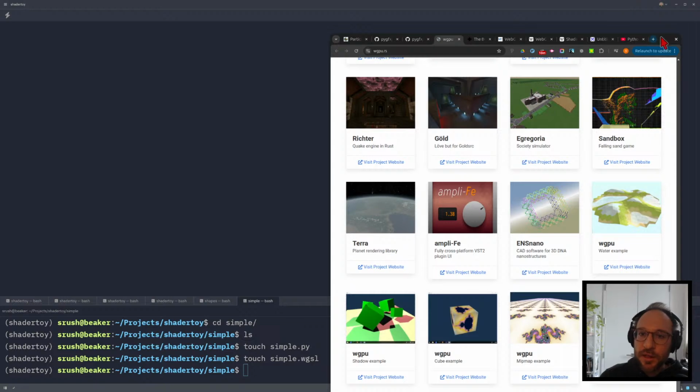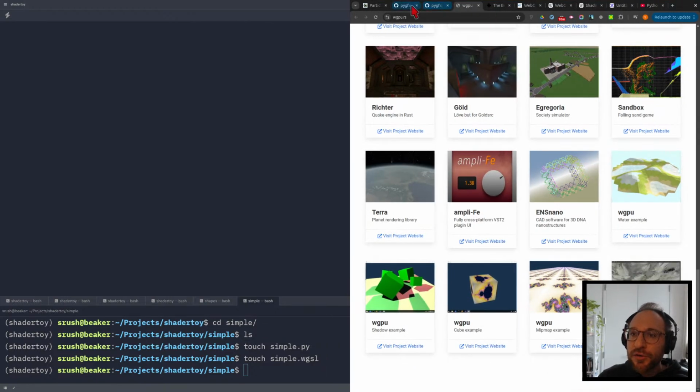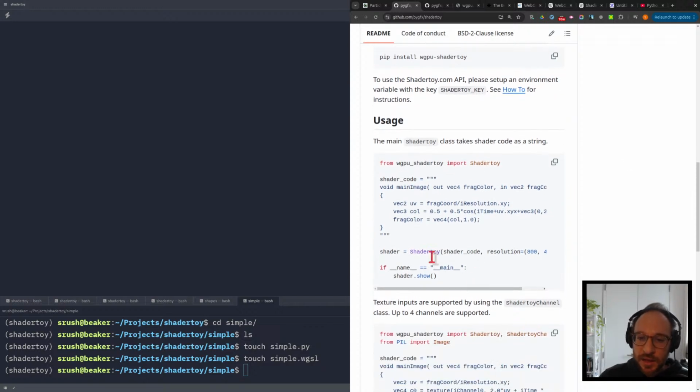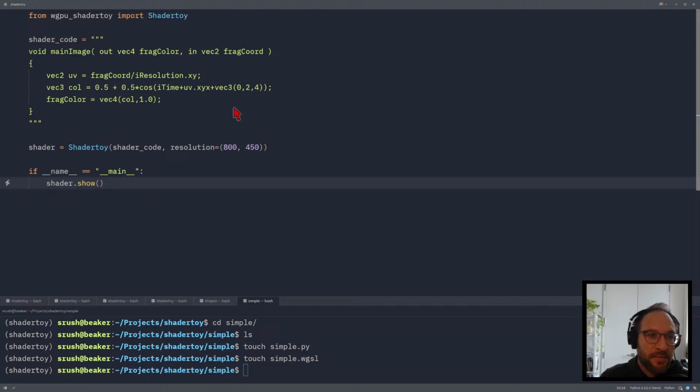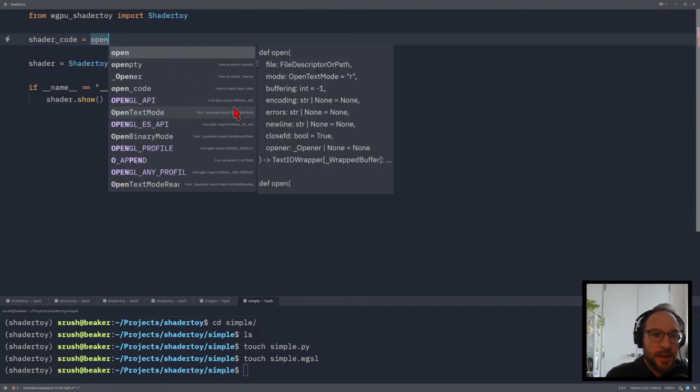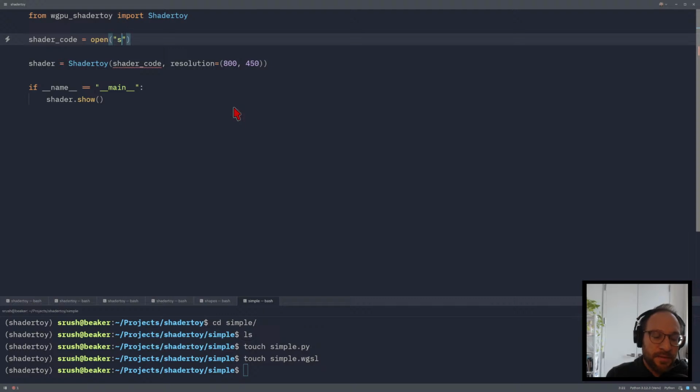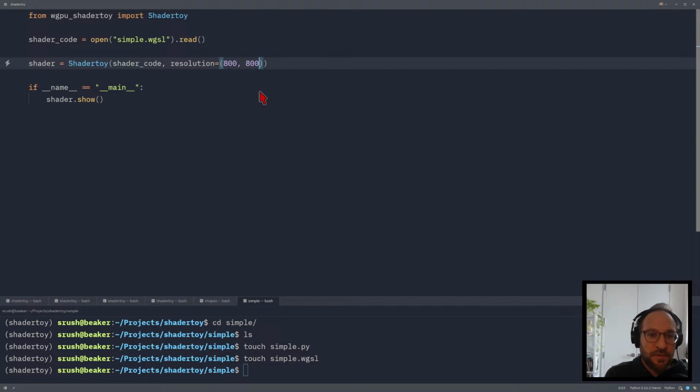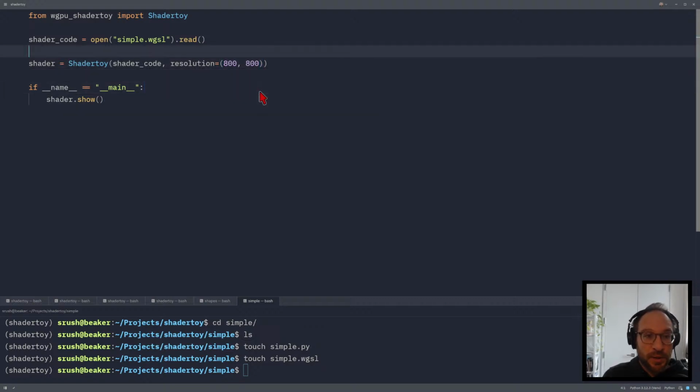So to get started, we're going to follow the shadertoy setup. So that's this code here. Their setup for launching these is pretty basic. So we're going to remove this part for now. Instead, we open our simple.wgsl file. So this will be the code for creating the shader itself. This part is importing the shadertoy. Here is the shadertoy itself. We just tell it the code we're running and the resolution at which we want it to run. Let's make it square just for visual simplicity. And then we show it as we go. So that's our setup to get started.